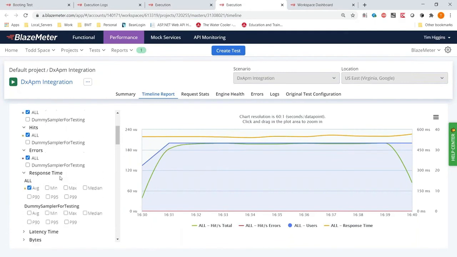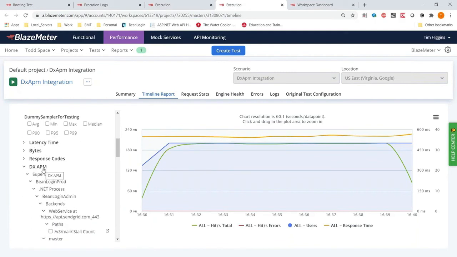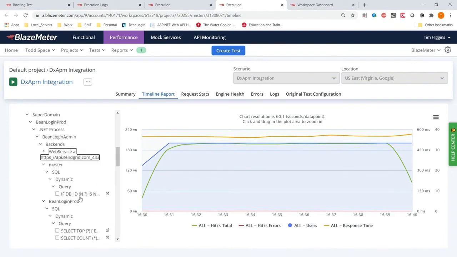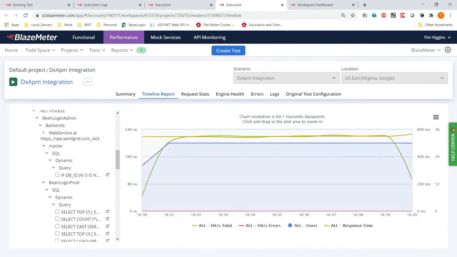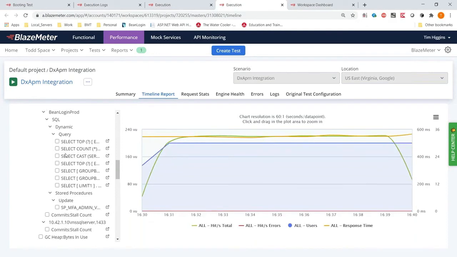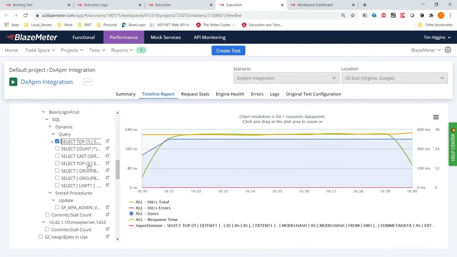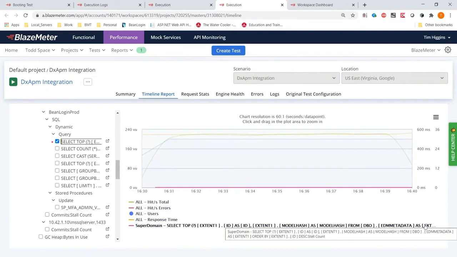But here, this is actually integrating with APM, okay? Again, DX APM used to be CA APM. It's now Broadcom APM. But here, I can even see my database calls, which is really cool. So I can see if a database call took longer than it should. Now, for security reasons, we don't tell you the value. I get asked that a lot, but we put question marks in there. So this is select top, but I can read this, right? Select top extinct ID as ID extinct modern hash table. So basically I'm doing a count here. Now I'm kind of running out of space, but I can highlight it.